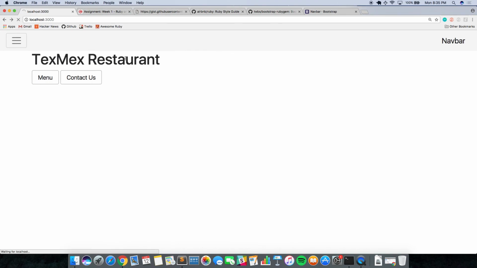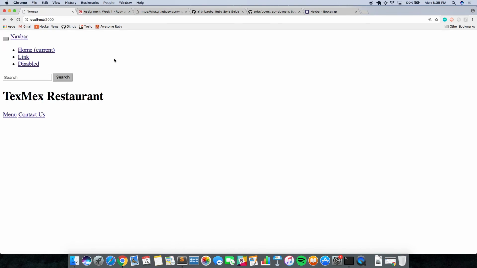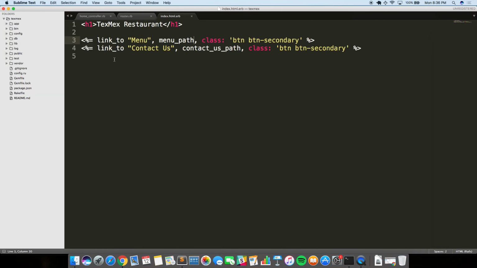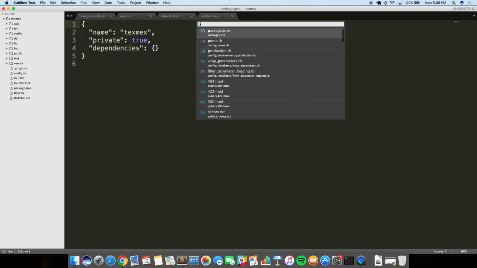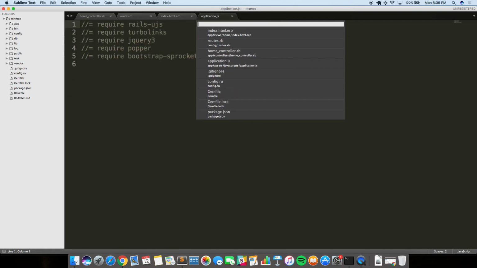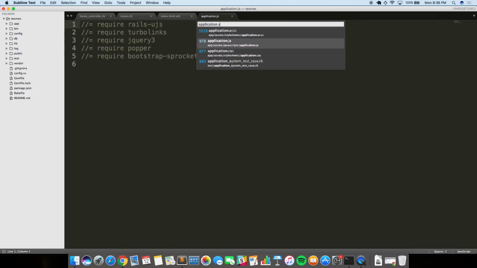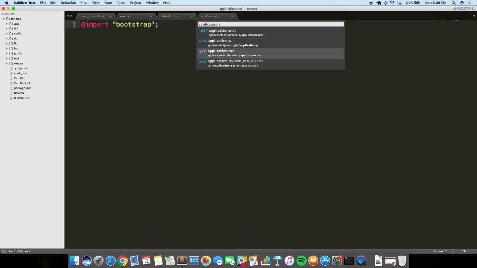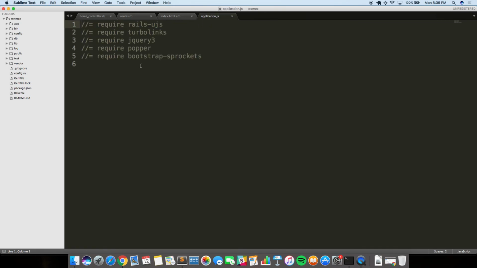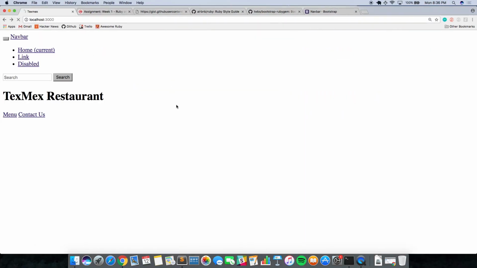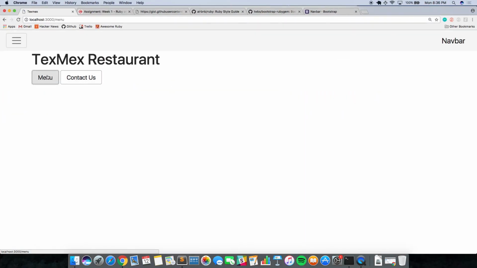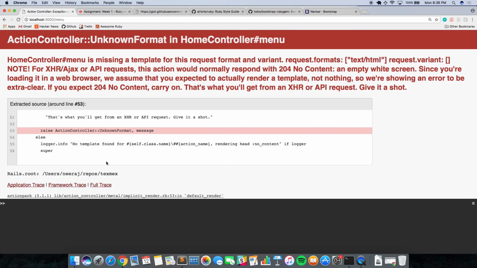Fantastic. So now that we're here, we seem to have trouble with our nav bar. Application.js looks good. Oh, there's a CSS file. That's right, we actually saved the old one. Cool. All right, great. So now we click menu. It'll say unknown format in menu.